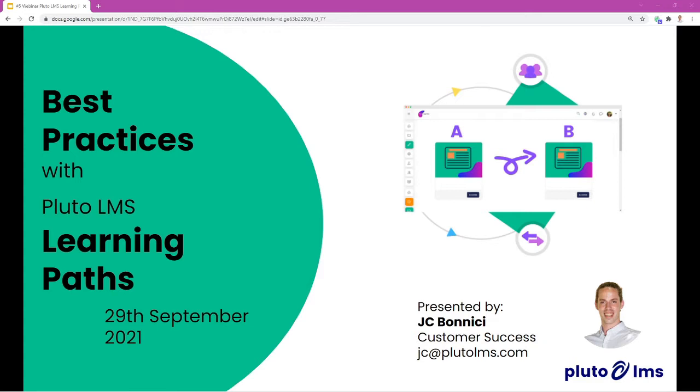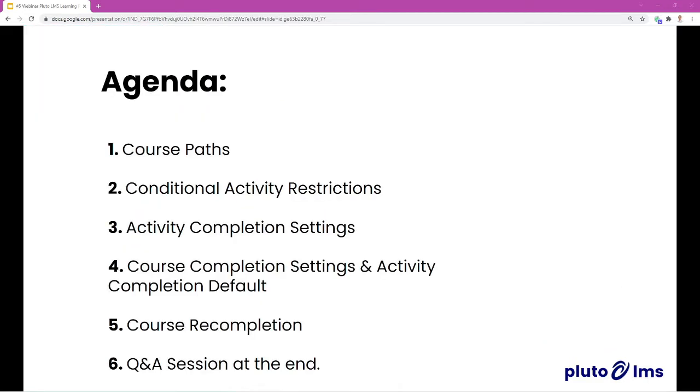It's the 29th of September today, and we are going to be discussing learning paths and what is possible with the learning paths tool in Pluto LMS. So let's jump right in. Today, what I'm going to do is show you a range of examples that showcase the power of all these tools. Also give you an introduction towards course settings and some default settings. We will be covering those a little bit more in detail in future webinars.